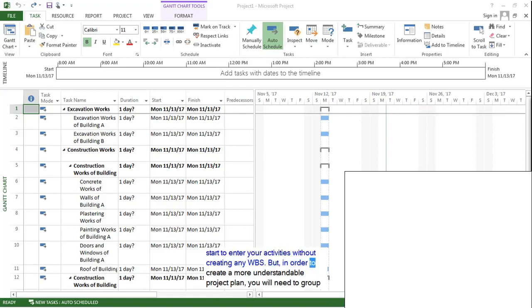But in order to create a more understandable project plan, you will need to group your activities. Since creating a work breakdown structure is the best way to group your activities, by creating a work breakdown structure, your project plan will be more understandable. This is why I recommend you to create your work breakdown structure first.